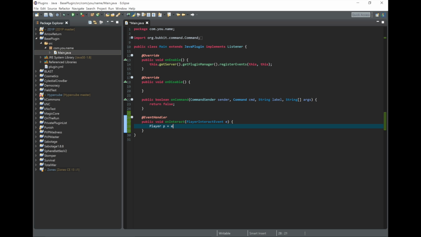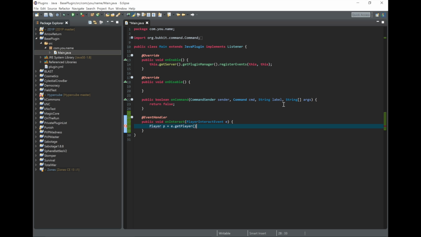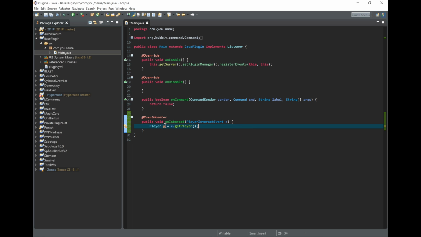So Player p = e.getPlayer(). So from the event variable e, we're calling to see who the player in this event is, if that makes any sense. Now everything to do with the player has been assigned to the variable p. So the next thing we need to figure out is if they are right-clicking or left-clicking. We want right-clicking in this instance.